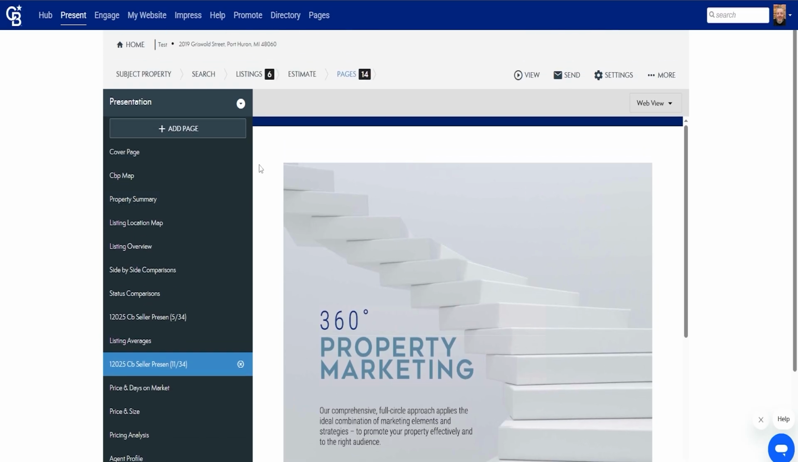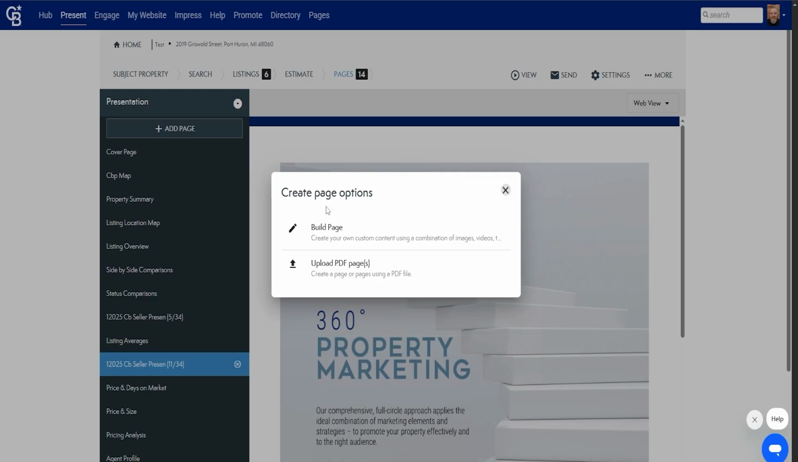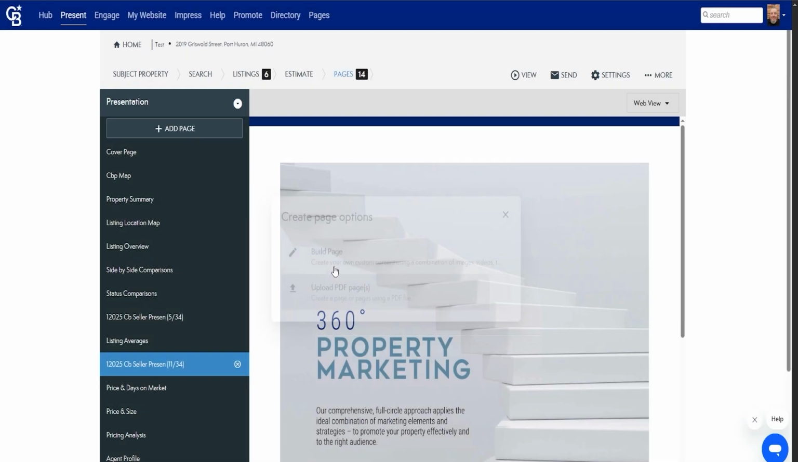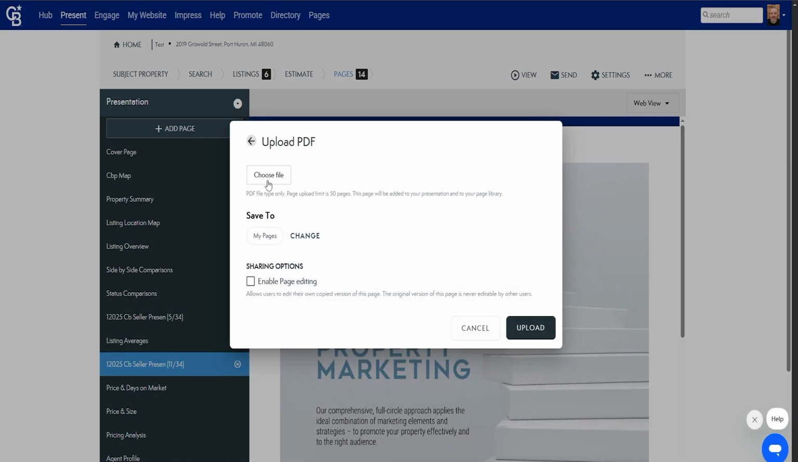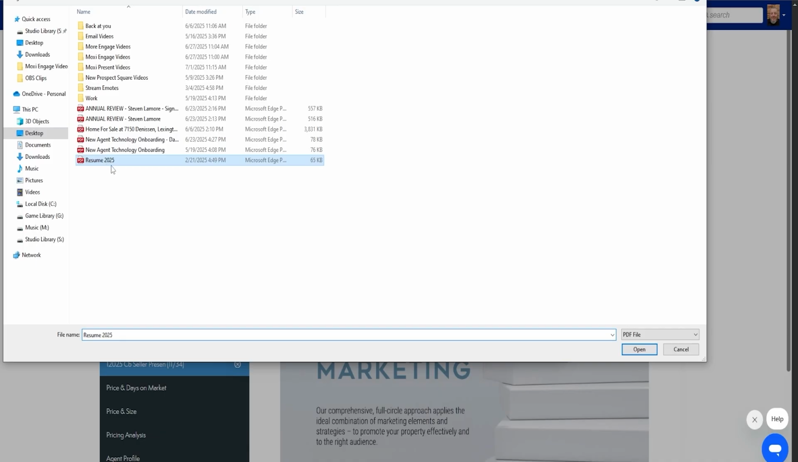Cool. So let's look at creating a custom page or creating a new one. So we're going to go ahead and click create new from add page. And it's going to give us a couple of options again. So we can upload a PDF or you can build the page from scratch. So let's look at uploading PDFs. A lot of agents want to upload their resume and put that on there as a page. So what we can do is click upload PDF and we're going to choose our resume right here.